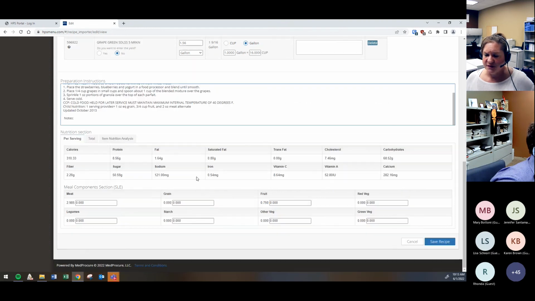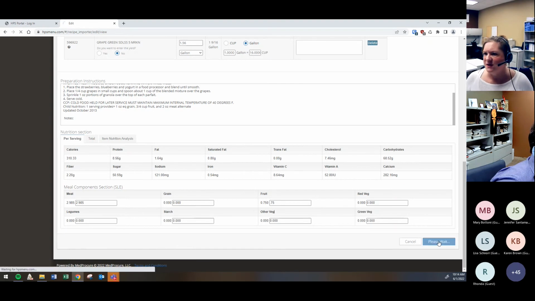And then just like with the celery and peanut butter, here's all of our nutritional and meal component information. And just like the previous recipe, we have to go in and we have to make these changes. Or not really a change, but we have to let the program know this information. So we agree with the meat. We're going to agree with the grain, or excuse me, the fruit. We don't have any grains because I don't have that granola. And then we're going to go ahead and we're going to save this recipe.